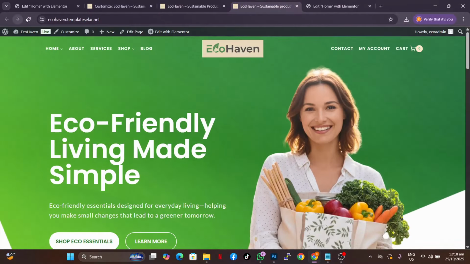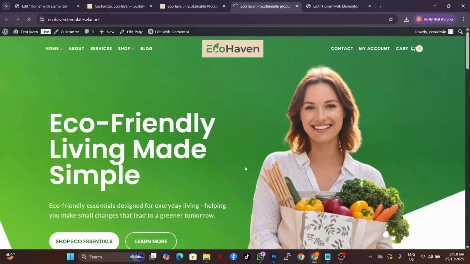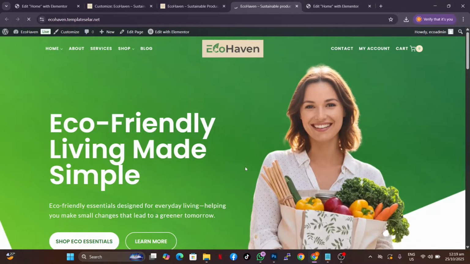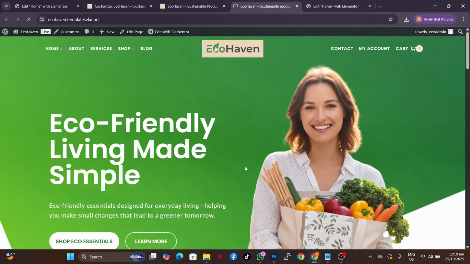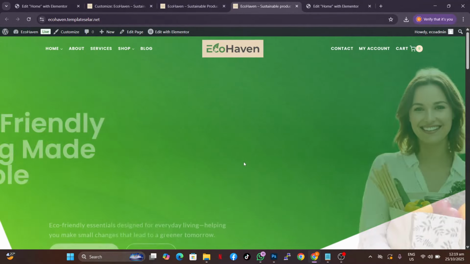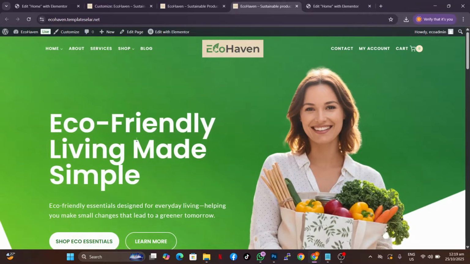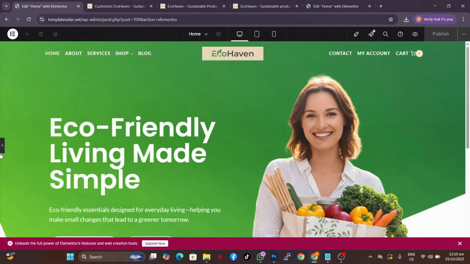Now let's refresh this place and see if there are any animations and other stuff, because we will add all those animations. And yes, as you can see, there are animations when you refresh. So let's go ahead and add those animations also.